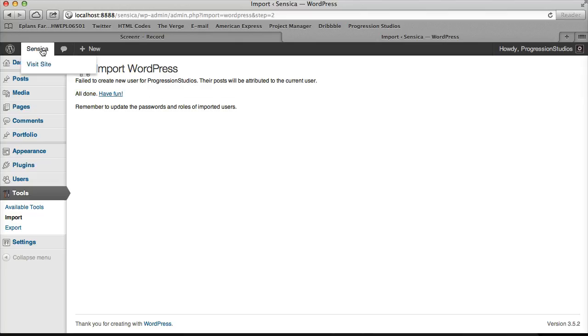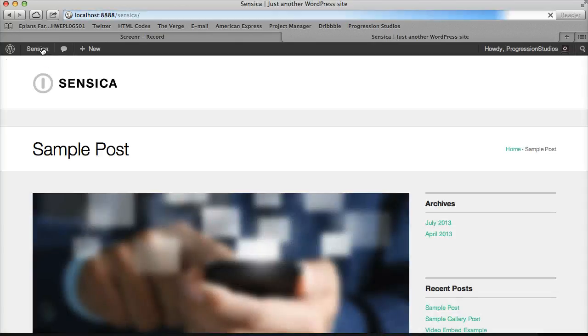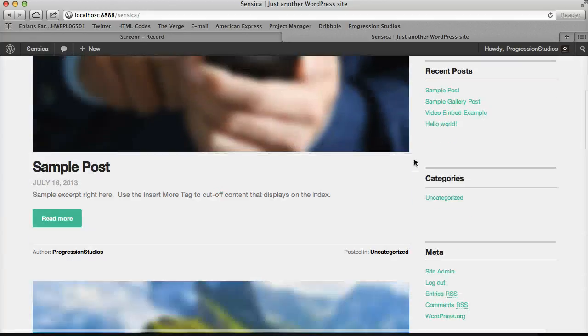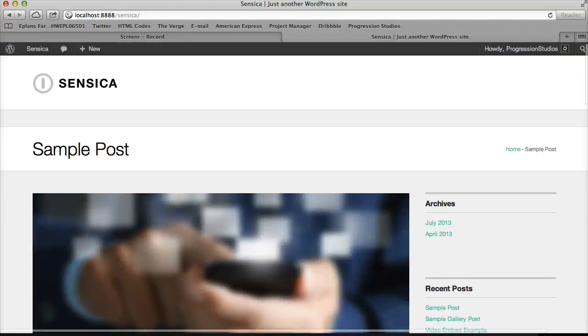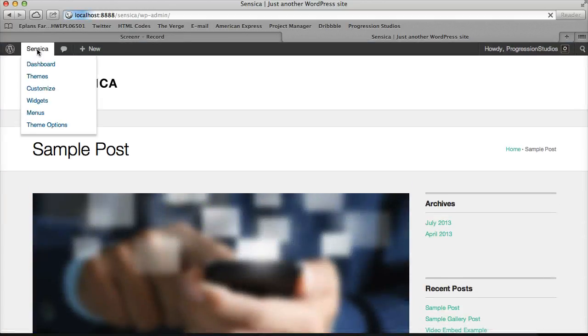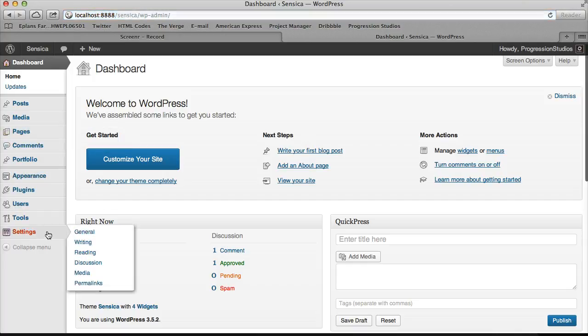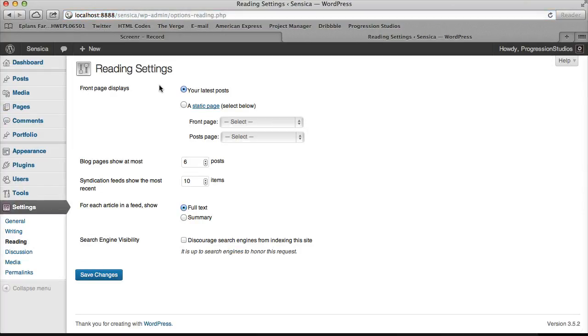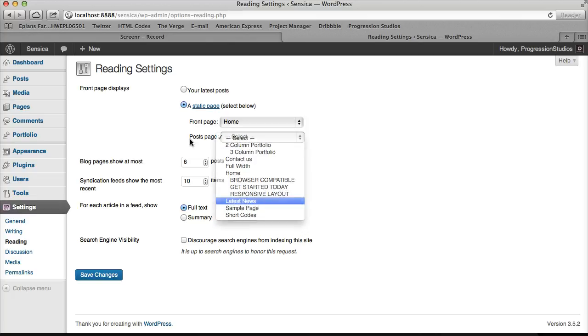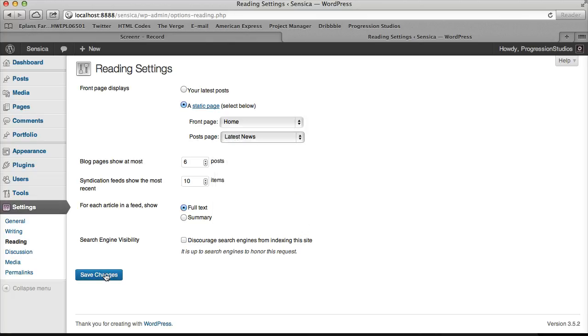Once you've done that, you can visit your site, and you'll notice it doesn't look like it's there yet, but don't worry, there's just a couple steps left to get it there. The first one is to set our home page under Settings and Reading. Yours is most likely set to show your latest posts on the front page. We're going to select a static page instead. For the front page we select Home, and for the posts page we select Latest News.